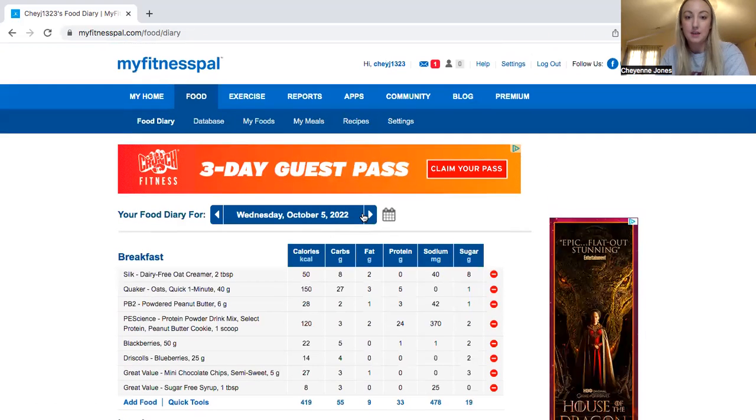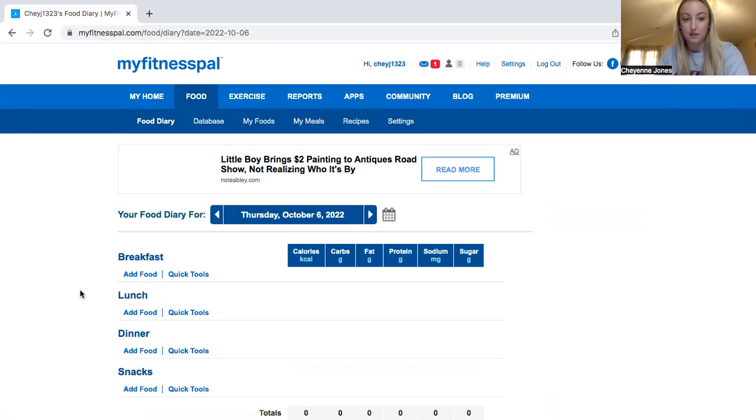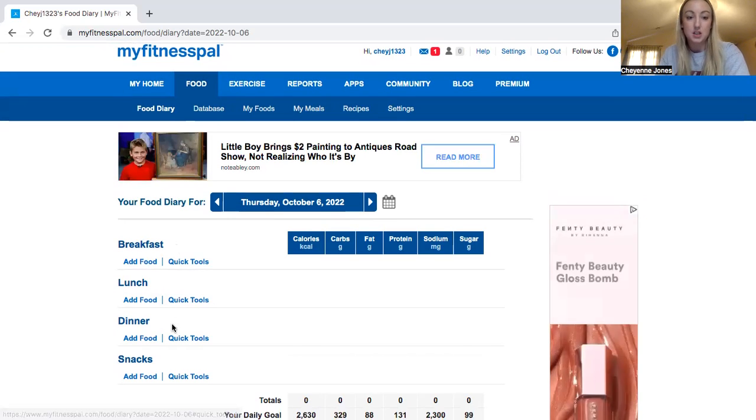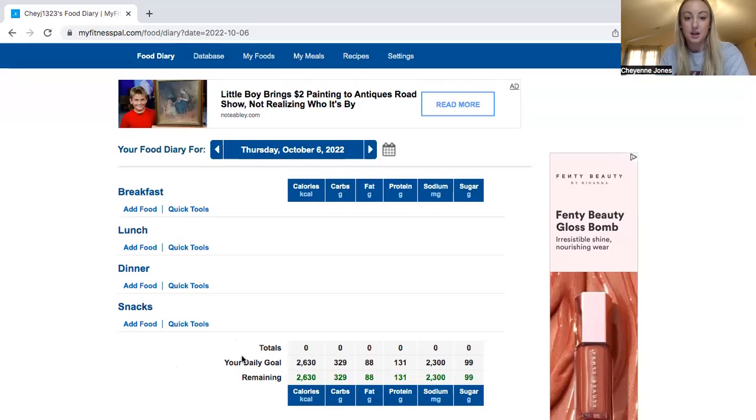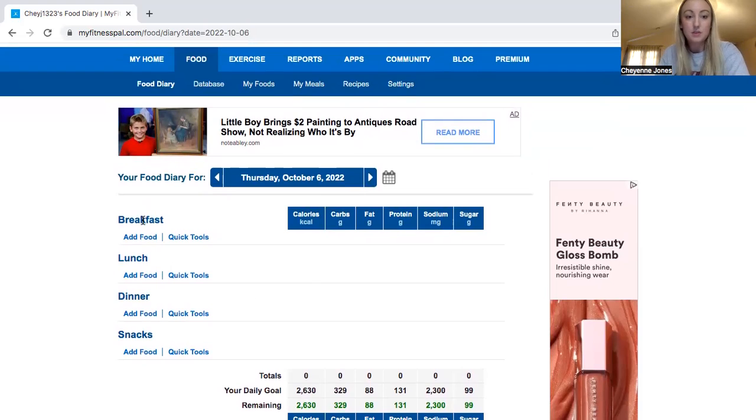So let's go to tomorrow so I can show you how to do this. Say you open your app, it's today, and you want to start counting your food. You'll see breakfast, lunch, dinner, and snacks. It'll be empty here. You'll have your goal that you set when you made your account. Like I said, I ignore all of this. I only pay attention to the totals. But again, it's there if you want to use it. So for breakfast, let's add our breakfast for today. We're going to click add food.